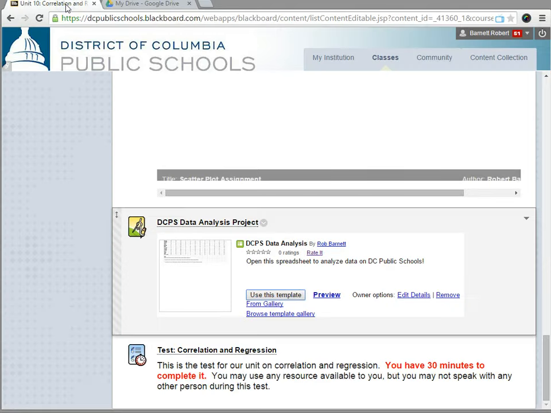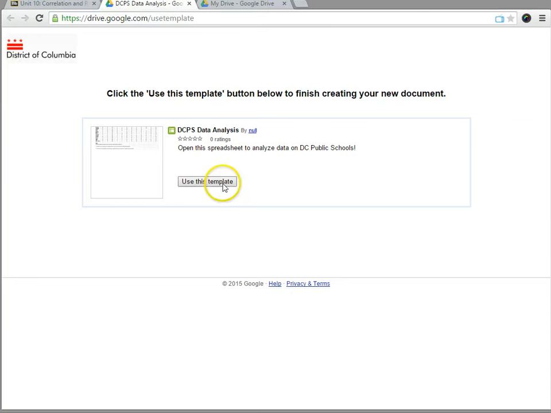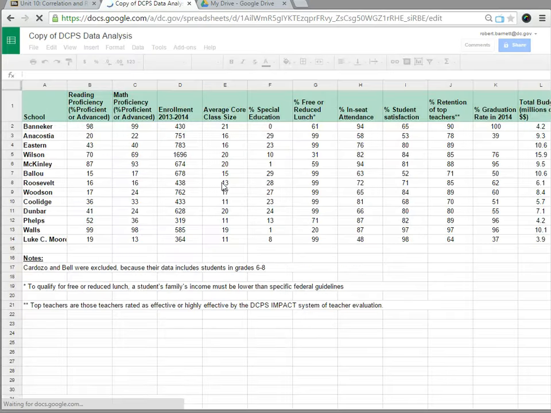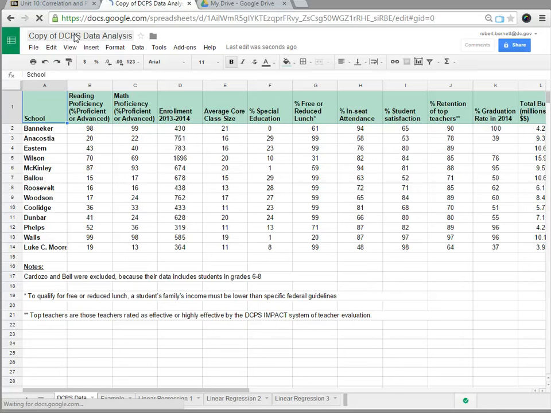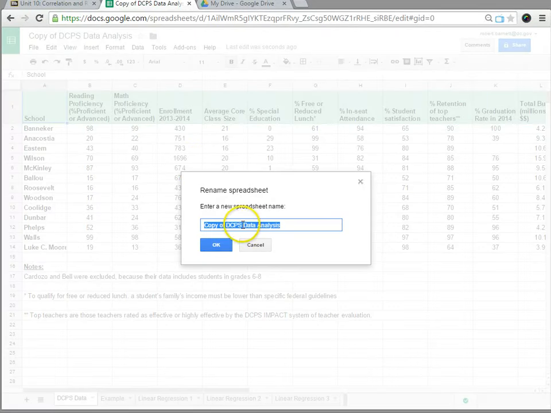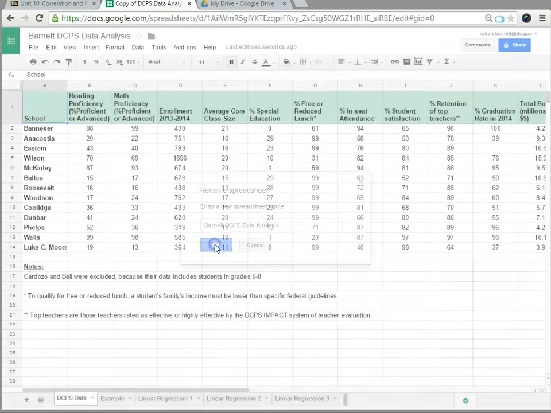You're going to go back to the Blackboard page, and you're going to click here, Use This Template. Use this template again. And what that's going to do is open for you a spreadsheet, and it's going to say Copy of DCPS Data Analysis. The first thing you're going to want to do is click up here on this title so that you can rename your project, and you're going to call it your name so I know who this is. I'm going to call this Barnett DCPS Data Analysis and hit OK.